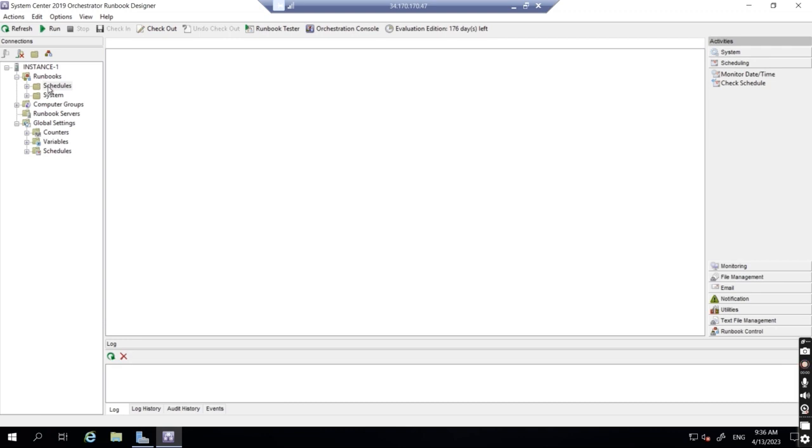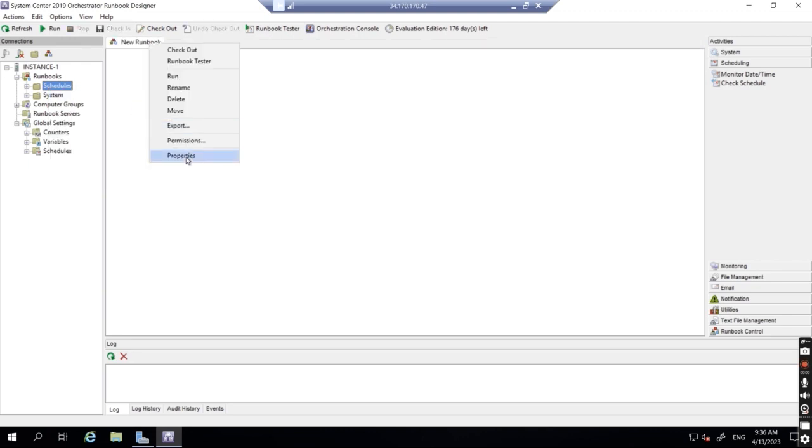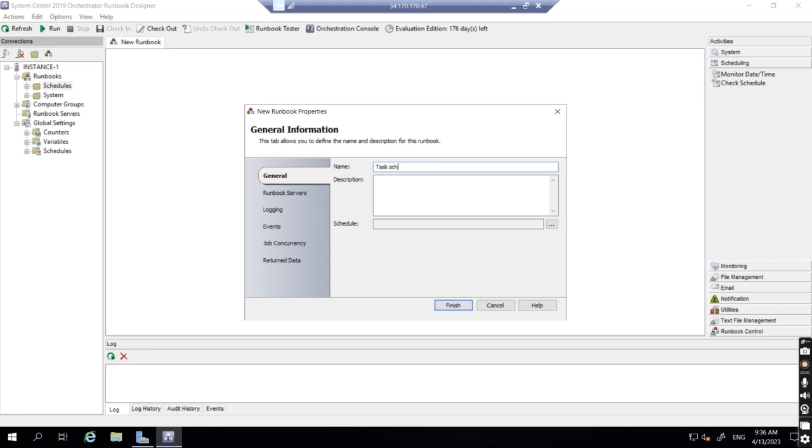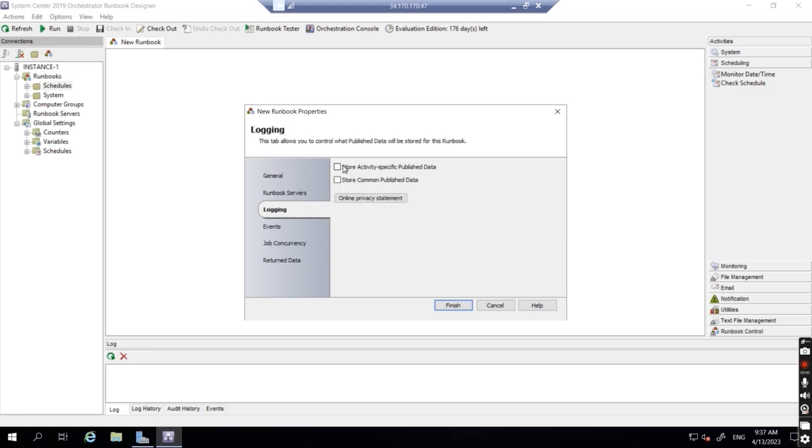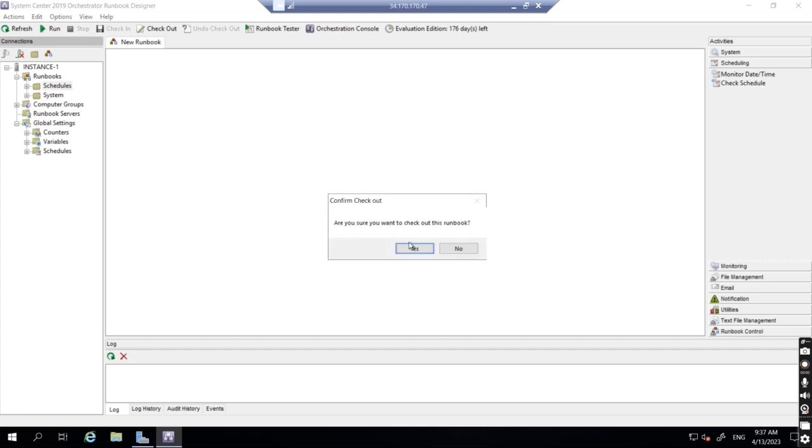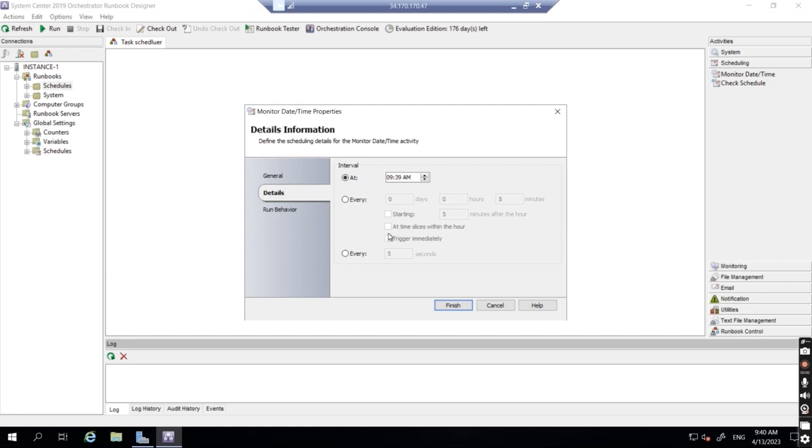For that I have created a schedule folder. In the schedule folder I am going to create a new runbook that I am going to schedule, and let's rename it Task Scheduler, and I have to enable this one. So double click here, and now you can see you have three options that you can select to schedule your runbook. First one, At: if we specify whatever time here, this will execute every day at this time, whatever you specify, but I have specified here 9:39, right?